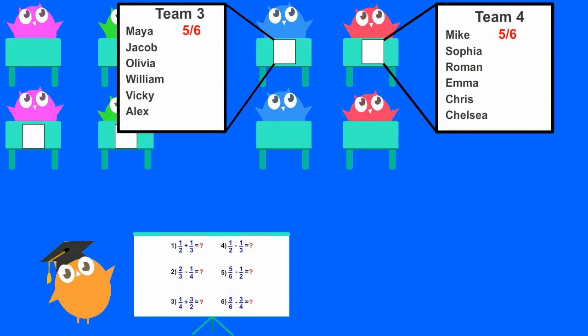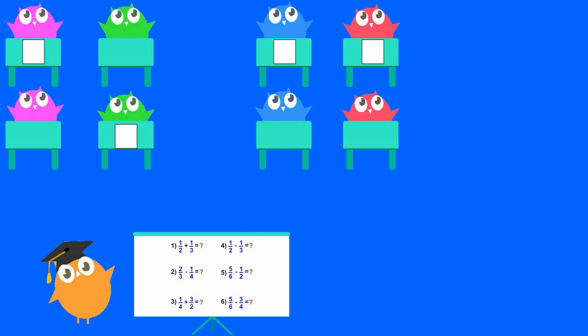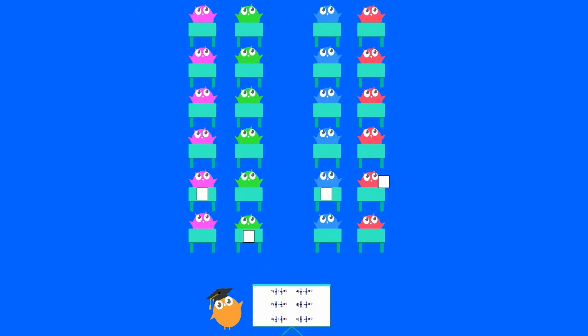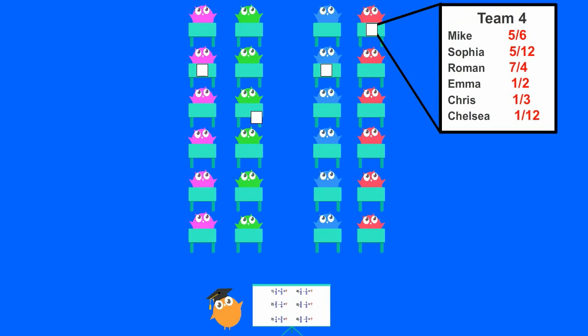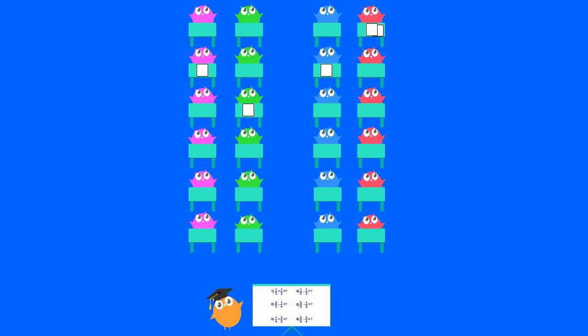The second player in each team writes the answer for the second equation on the page across from his name. Then, he or she passes the page to the player sitting behind him. This is continued until there are 6 answers on the page. The last player to write an answer in each team passes the page to the player in front of him or her, and so on until the page reaches the first player.